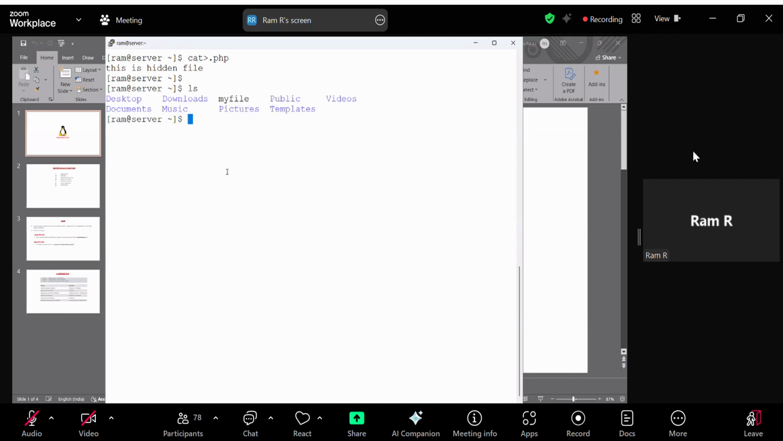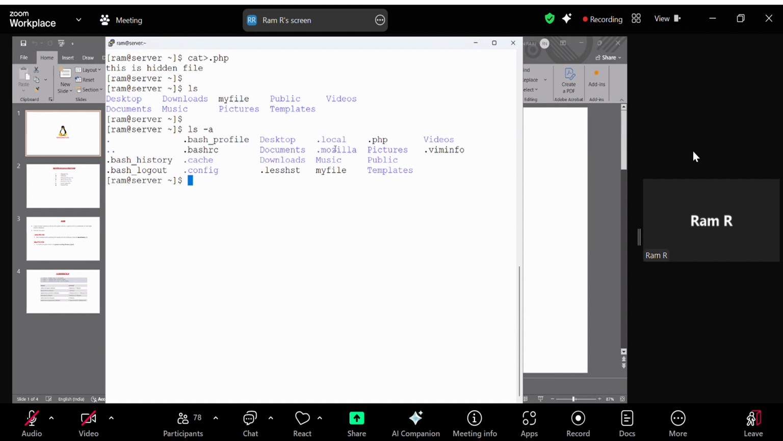So if you check with ls, you see that we don't have any PHP file. But how do we check hidden files? We will use another option, which is a. So ls -a will show regular files and hidden files. See this? Our hidden file is .php.